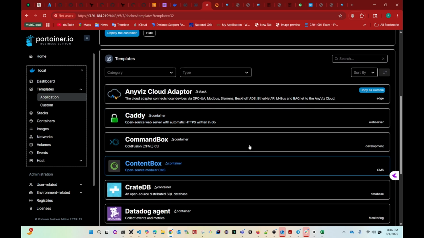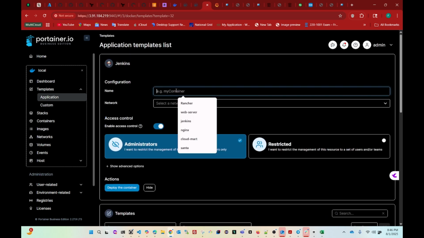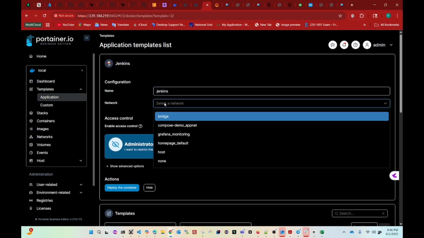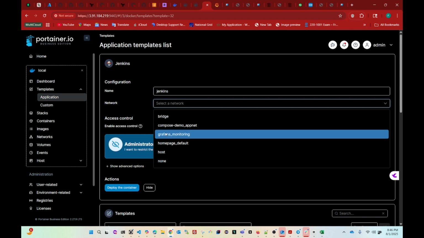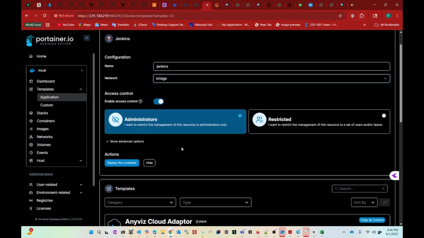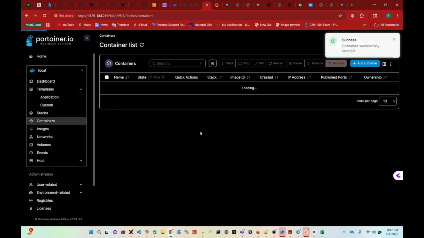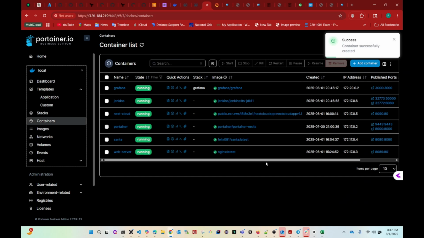I will click on Jenkins. And of course, it's over here. So I'll put Jenkins. I already have it here. For the network, you can choose which other one here. I'll just go with the Bridge network and then I'll click on deploy. Let us see. So Jenkins is deploying. Let us see how quick that one can be done. You can see how quick it is. Can you imagine that? Less than a minute.